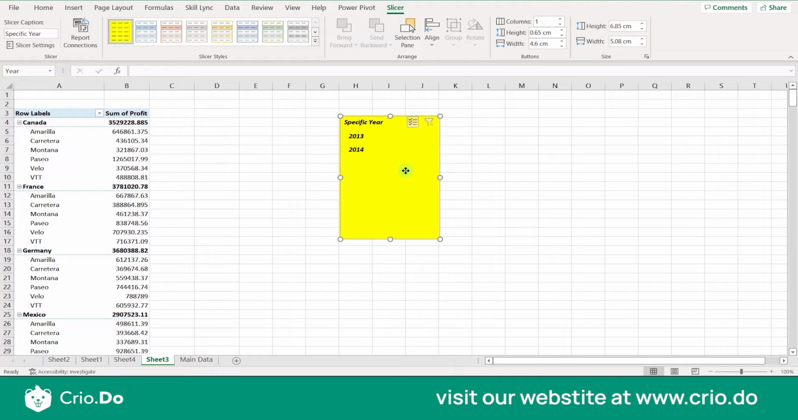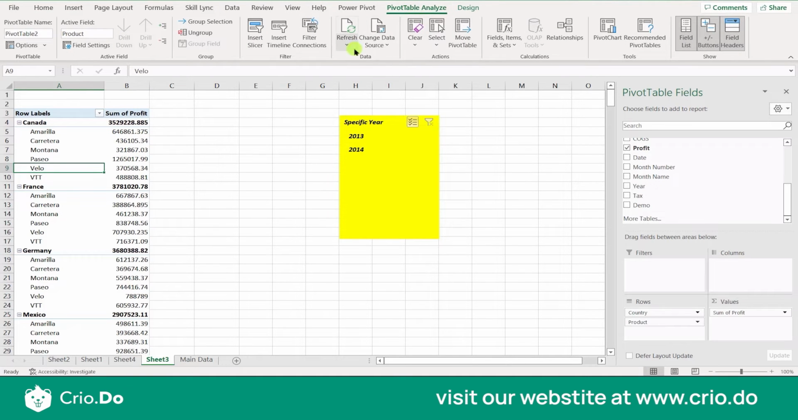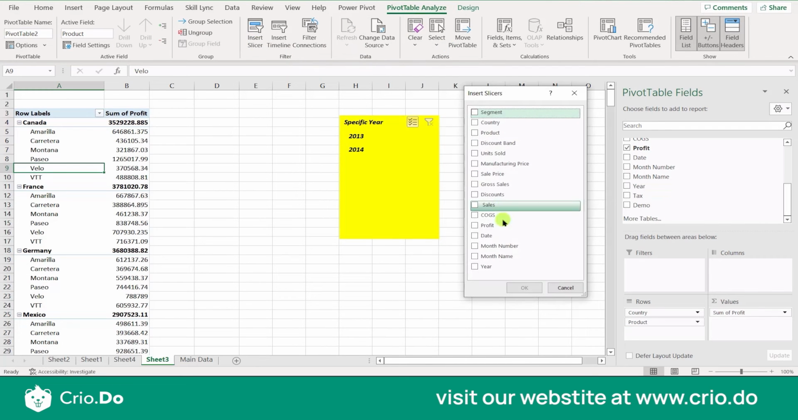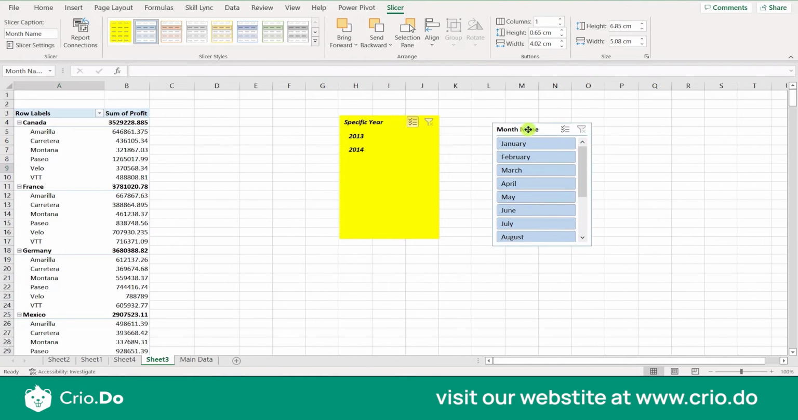So let me add one more slicer here. This time I'm adding a slicer based on, let me go back to my pivot table. In that pivot table analyze, I'm coming with insert slicer with the month name this time. So I have one more slicer with me. So I can choose these outputs as well.